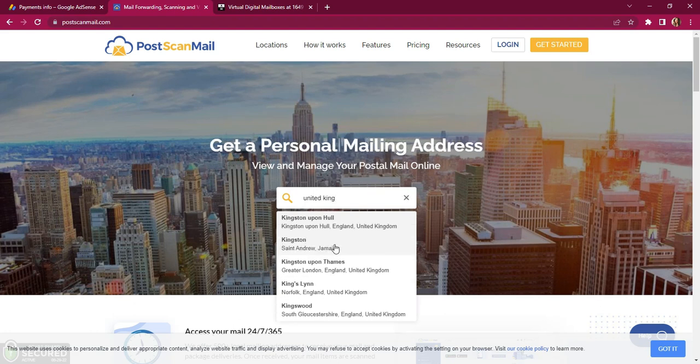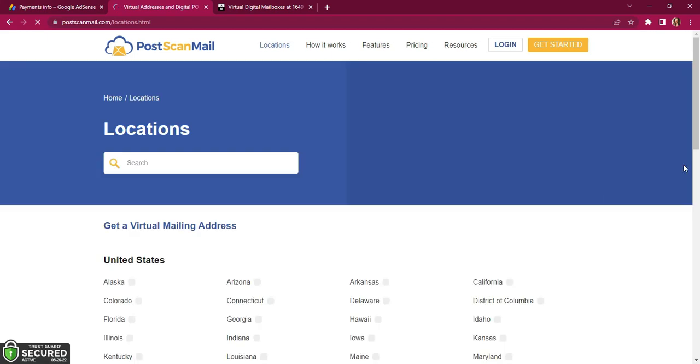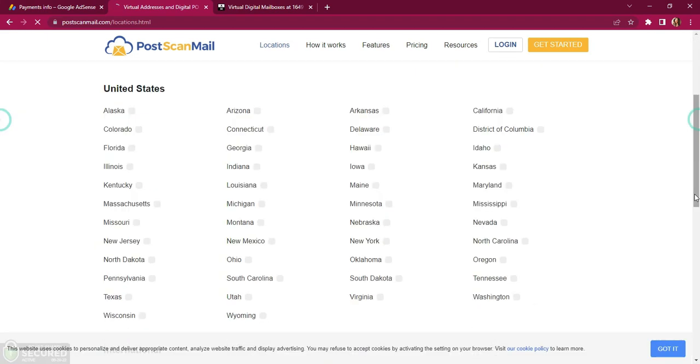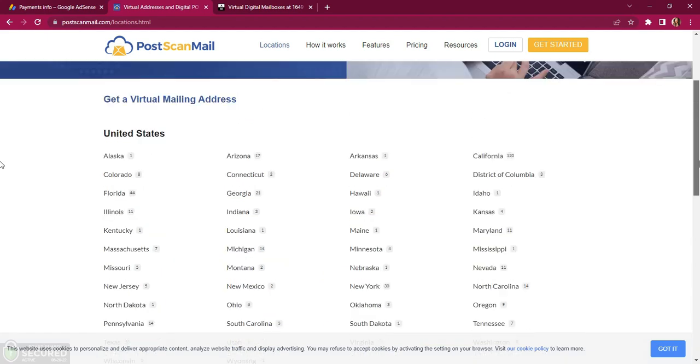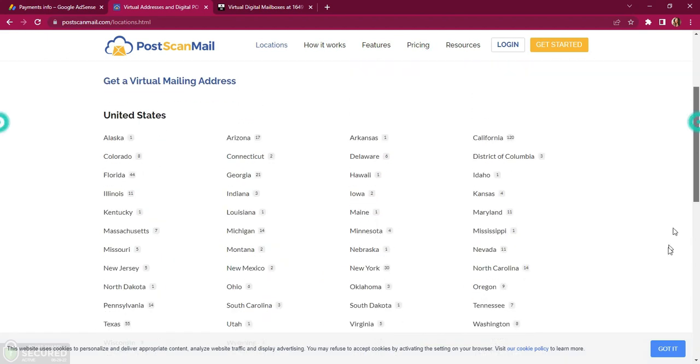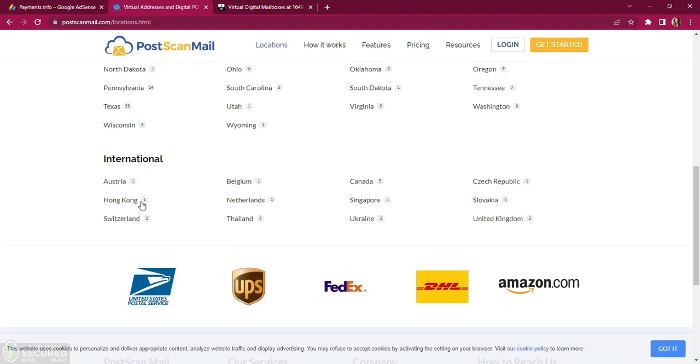Okay, England, United Kingdom. So just type it in and browse the location. If you browse it, you see all of their locations, majorly in the United States of America, and then they have the ones in other countries. They have the one in Australia, Hong Kong, Switzerland, Belgium, Netherlands, Thailand, Canada, and all of them, UK.